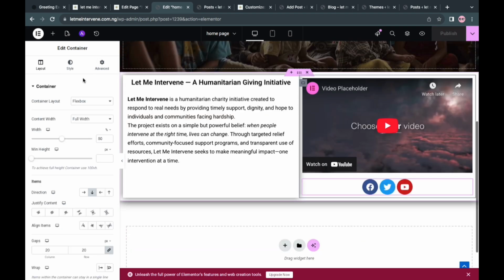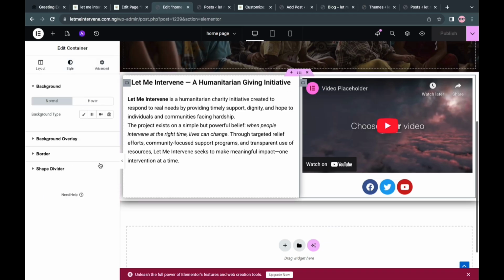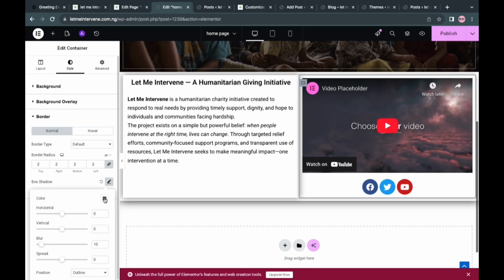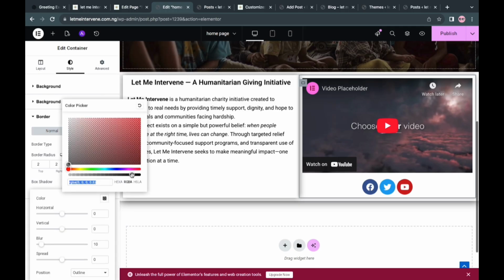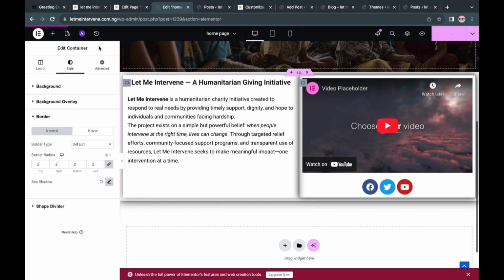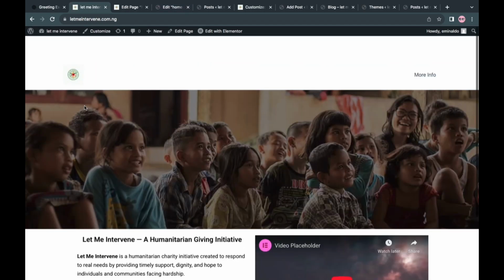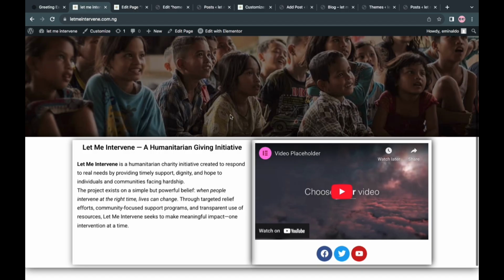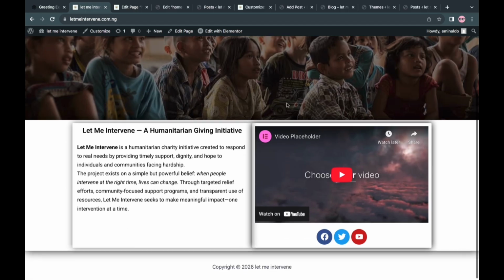We should give this section a good styling too. The container, this container. Let's go to the border. And then let's make this go a little bit more. Yeah, and let's publish this. Let's see what it looks like. Let's refresh this page now. Yeah, so as you can see, we're looking quite good here.